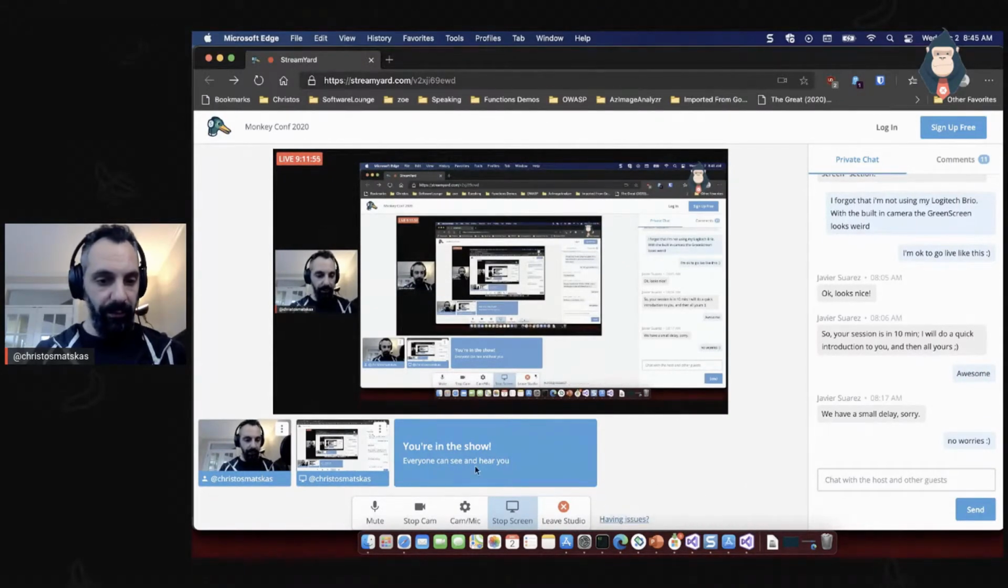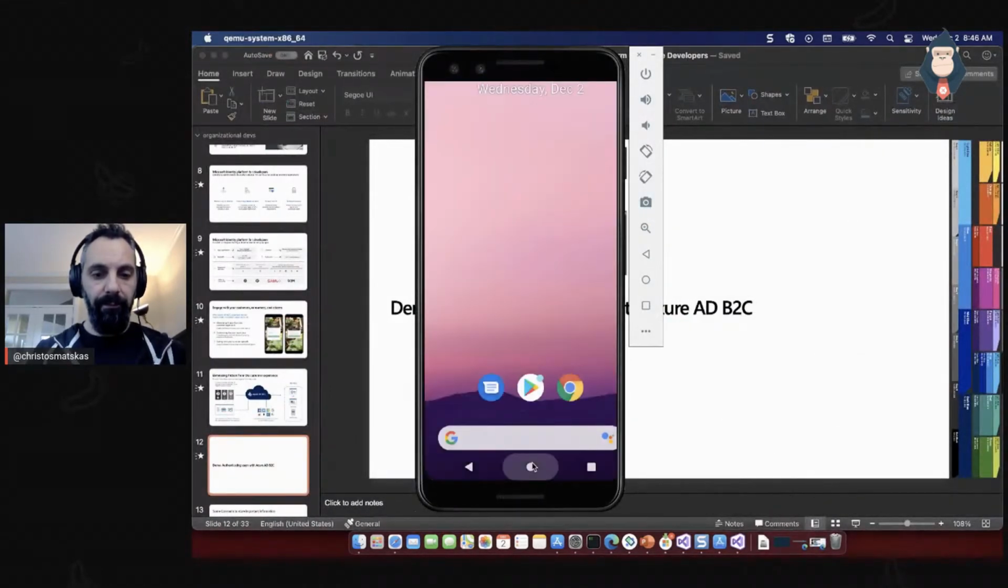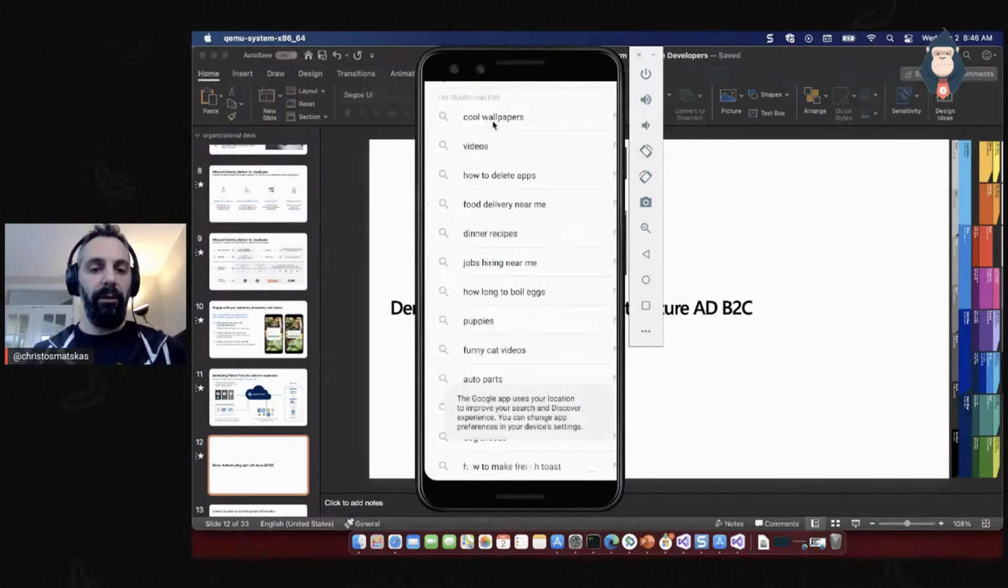Right, so I'm still sharing, right? Yes. Okay, so we're going to launch the app again. I have two apps here. The B2C, I think, is this one. So my B2C, no, that's not the one.